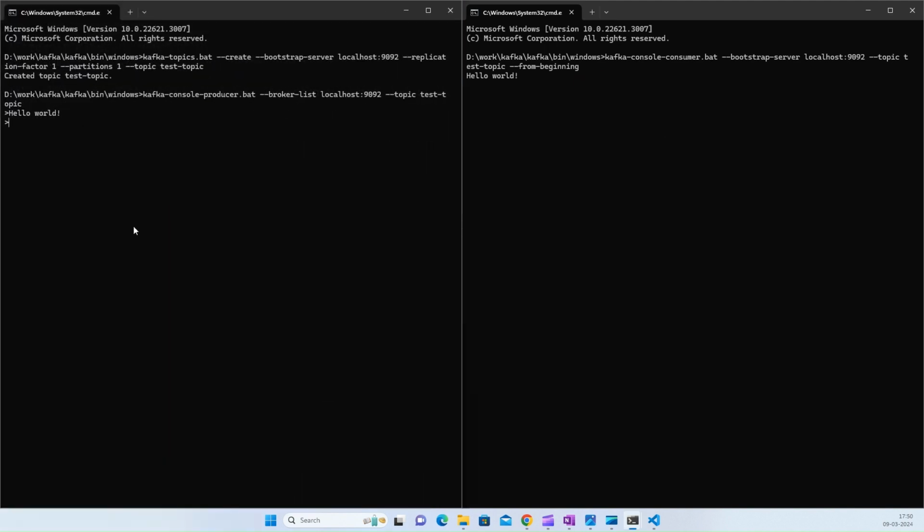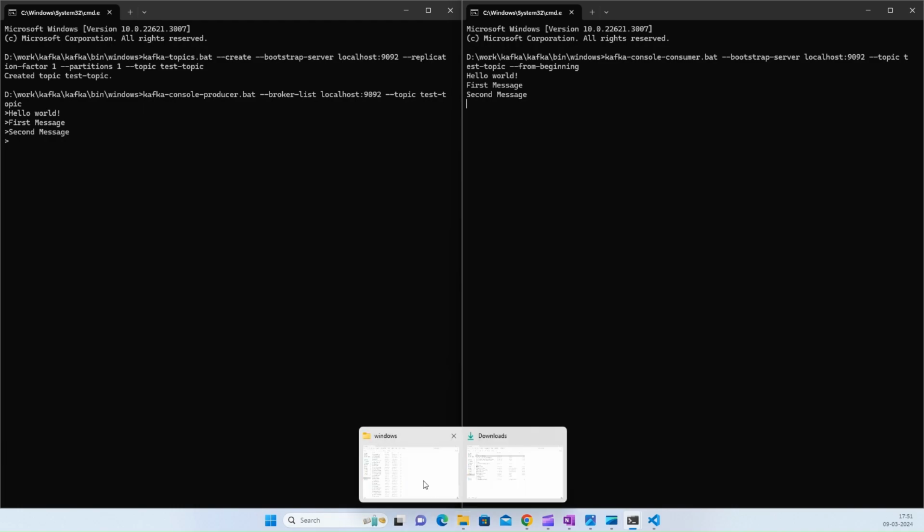So we'll produce a couple of messages, so we can read. It's like we are reading from the starting, since we provided this from-beginning flag. For example, if a new consumer started now, it is going to read from the current offset. That means whatever we produce from the current point in time, only that it can consume. The previous messages it cannot consume. Let's see in practice.